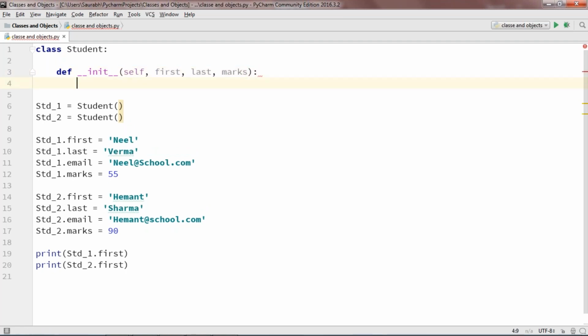All right, looks fine. So now basically what is self? Self is nothing but an instance. What I mean by that is that whenever we write self.first equal to first, let me just show you, it's the same as writing std_one.first equals Neil, or std_two.first equals Hemant. So I hope you have understood why I'm doing this.